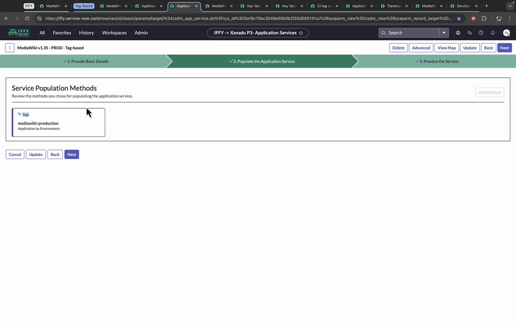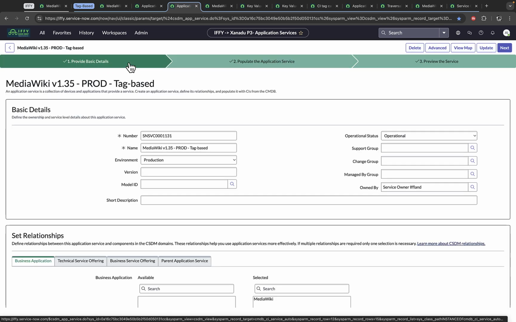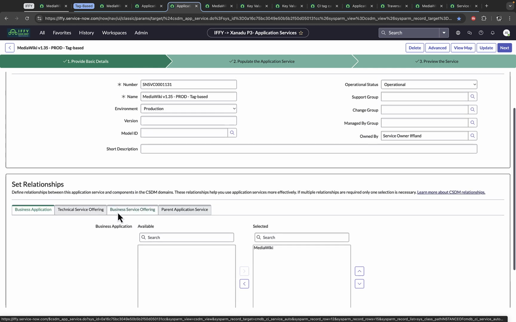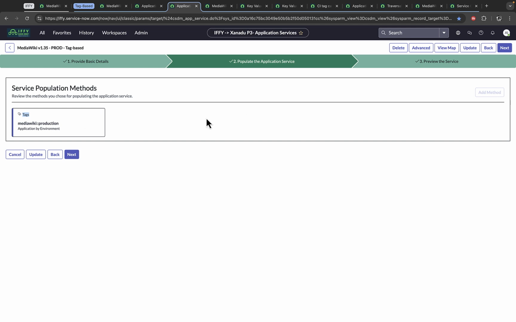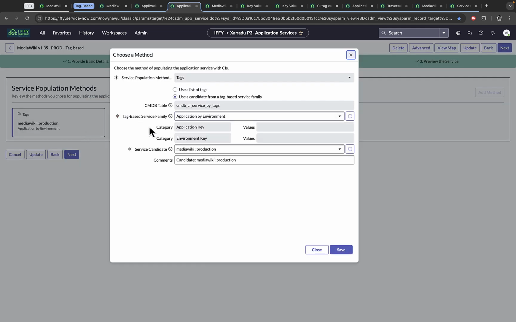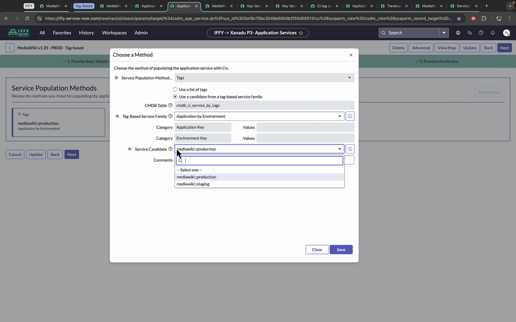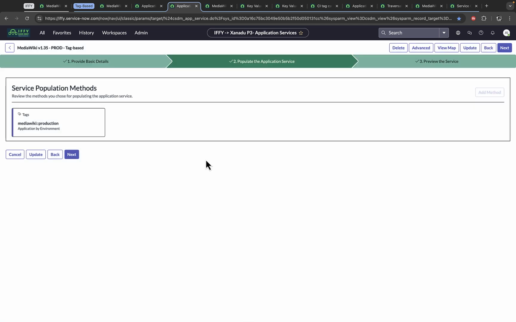The third way to look at these is through the CSDM Managed Technical Services. On this first page, of course, is the CSDM relationships. And then the second tab, you pick the method for populating. Notice once you've started a tag-based service, you cannot add any other CI types or methods. If we break it down, we see the same service family and the criteria that was used to create this and the values that ended up building this application service. So let's walk through those steps.